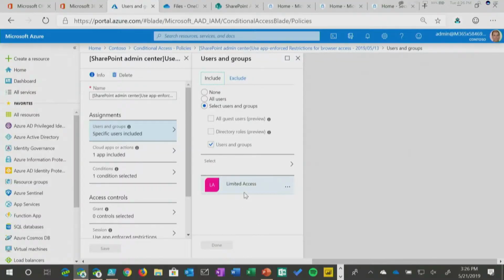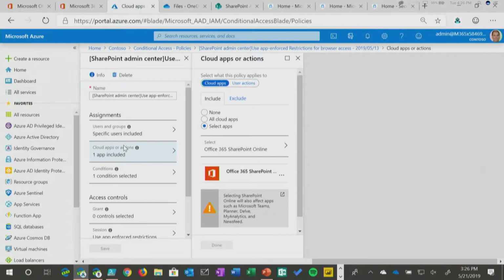So what I did here is I said this policy only applies to people that have been put into the limited access group. You'll notice that I could also do this based on guest users. So I could have different policies if I'm inviting a guest from outside of the organization, and I could have a different set of conditional access policies for guests, which might be federated business partners or others outside of our organization. I then went ahead and scoped the policy to say apply it to SharePoint.